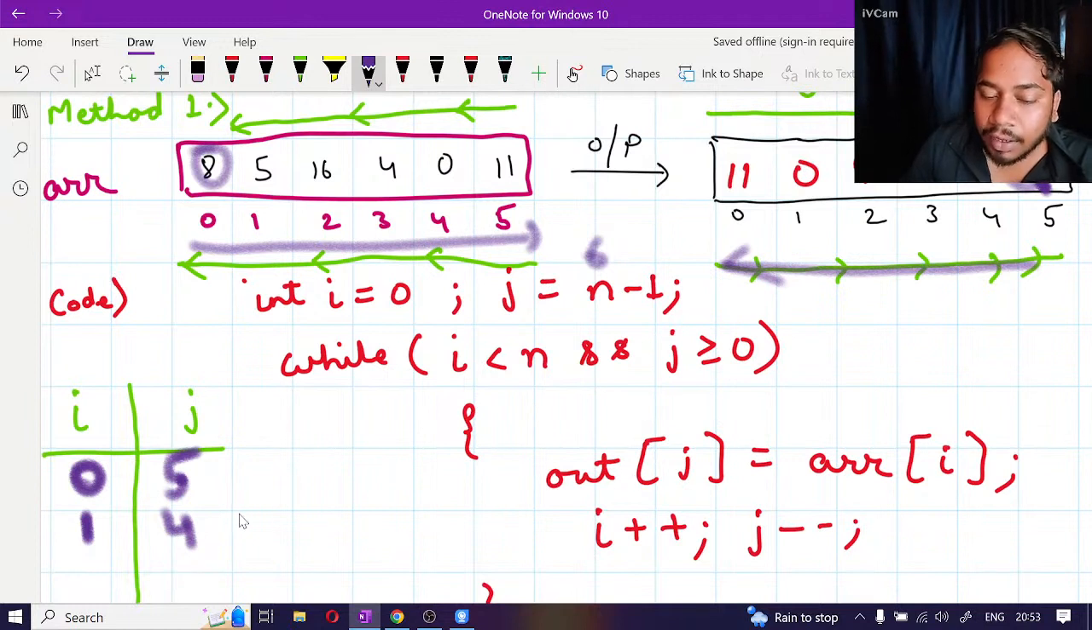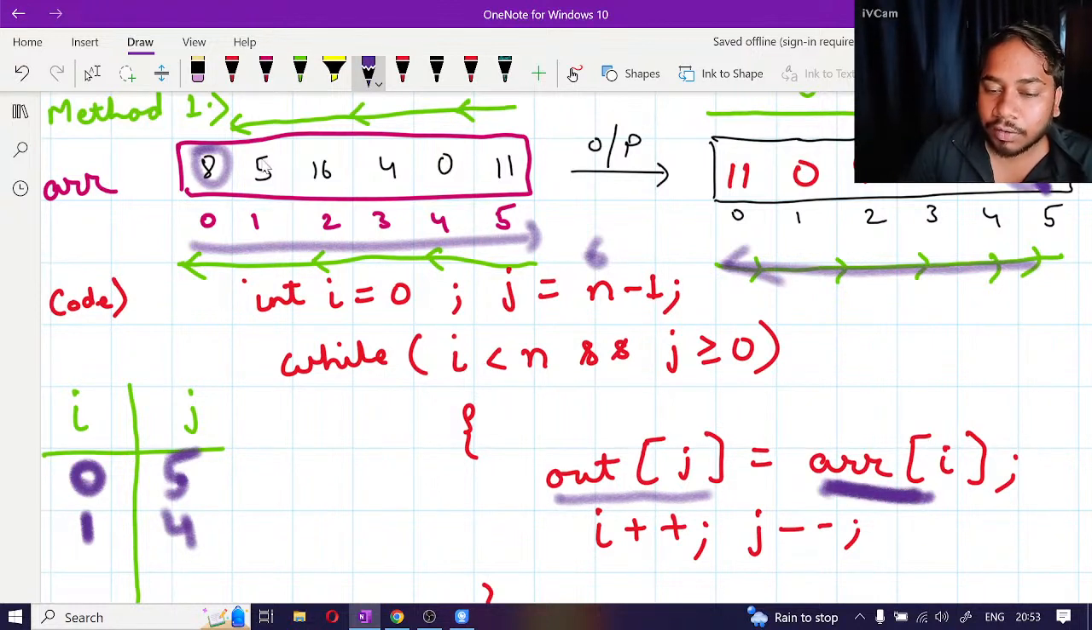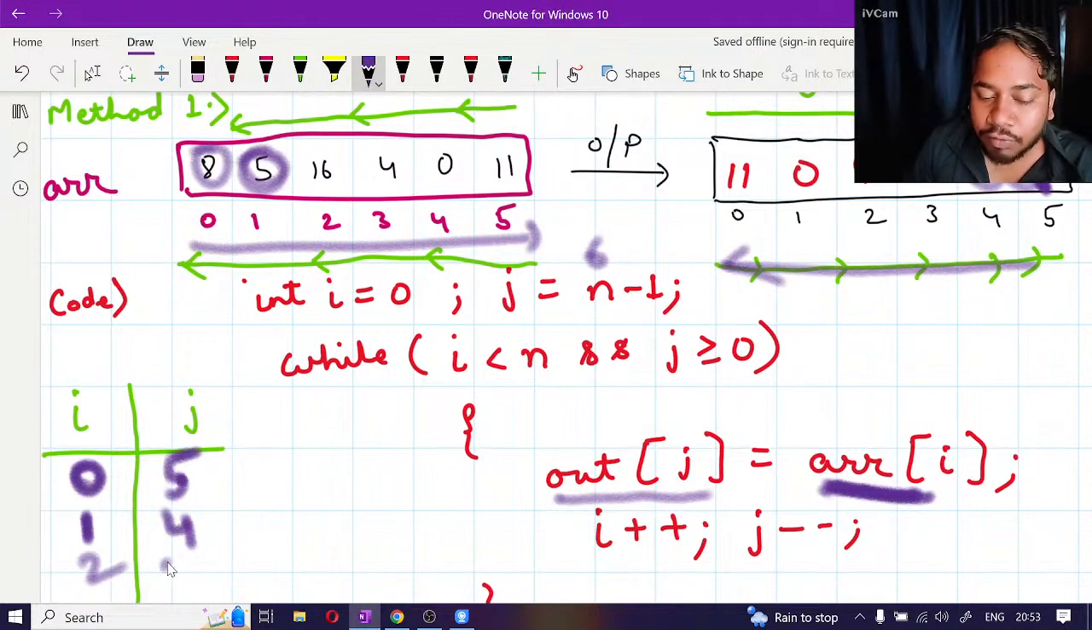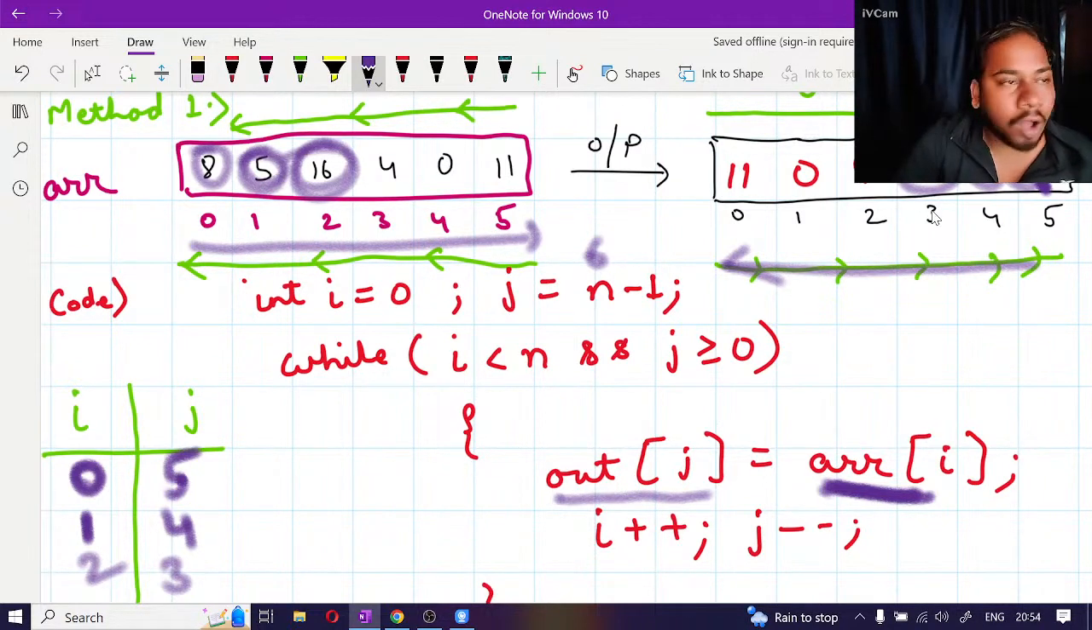Again, the element which is at first position, so 5, we will take it from here and put it at the end. Again I plus plus, so now I will be 2, and J minus minus, so it will be 3. So the element at I equal to 2, that is 16, we will take and put at the 3rd place from the end, like this.